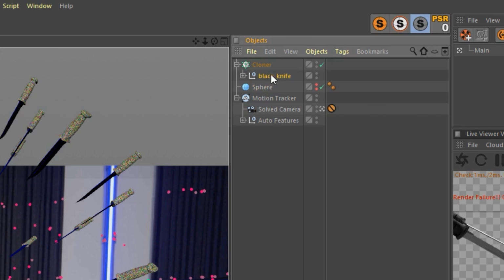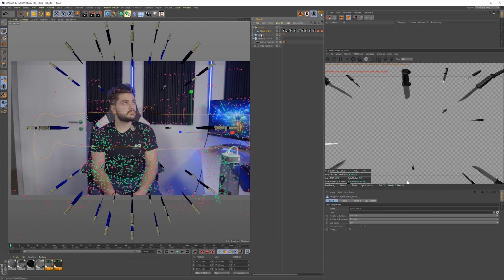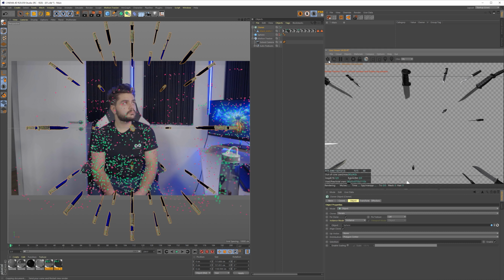We're also going to click on the knife right here, select all the children, press C on the keyboard and connect, let's delete the objects. There we go. So we have the cloner here. Let's render this to our viewport. And there we have it.